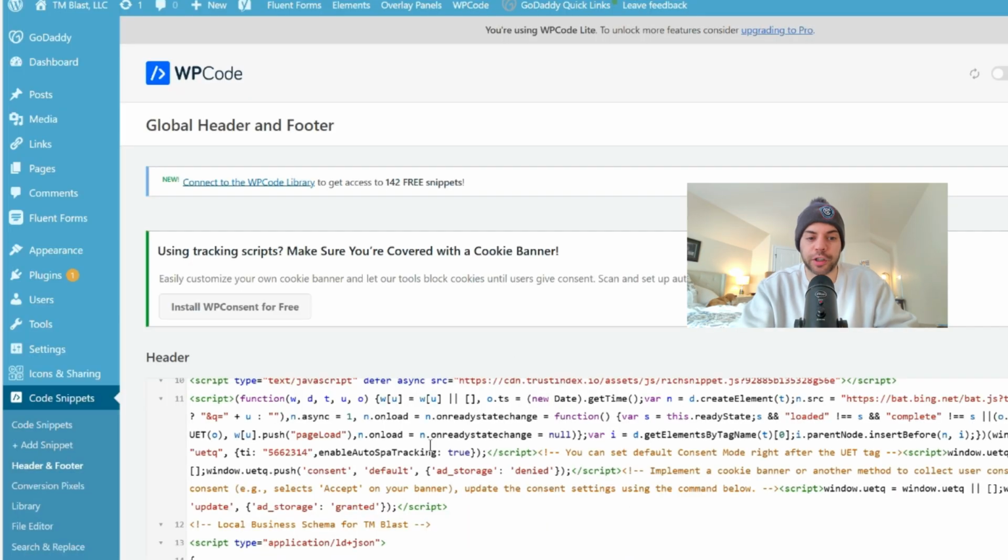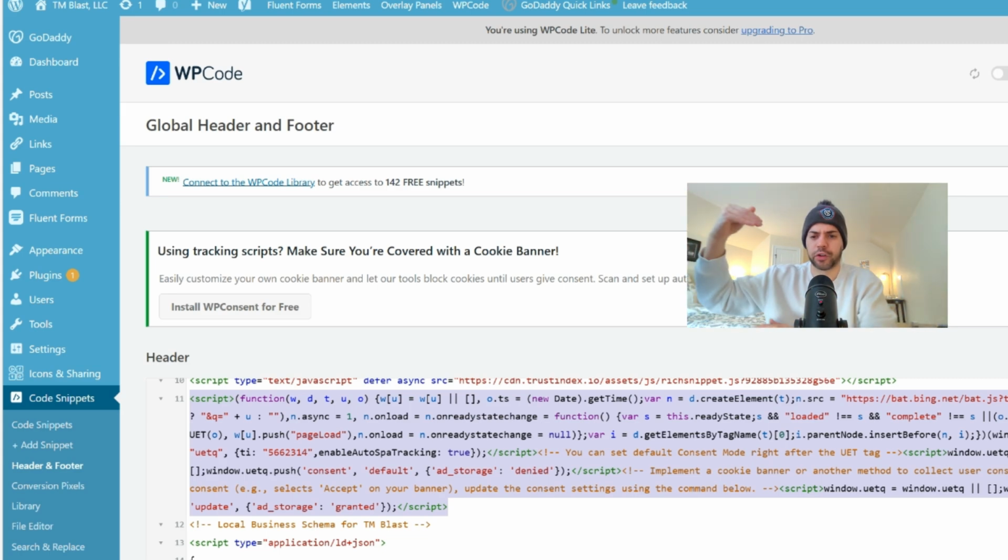Let me go to TM Blast over here. I put this in the head version of my site. So it's across every page of my website, but this is the script. So starting on line 11, all the way down, this is how it looks. So it's going to say bat.bing.net, and then the JavaScript tag. This allows this to be on every single page for my website.